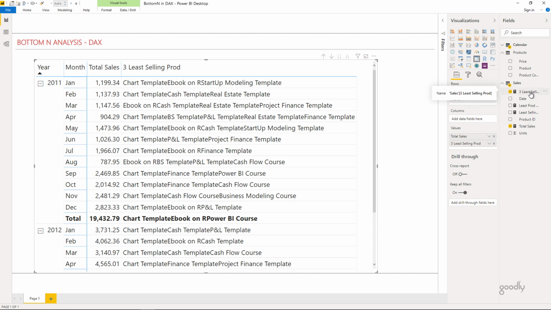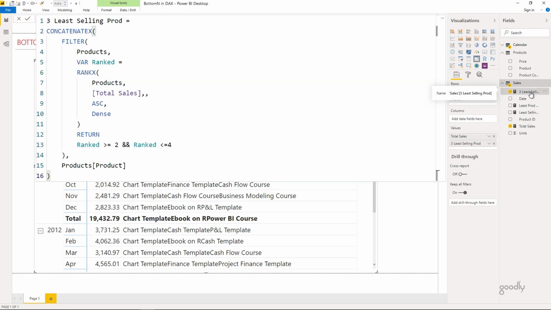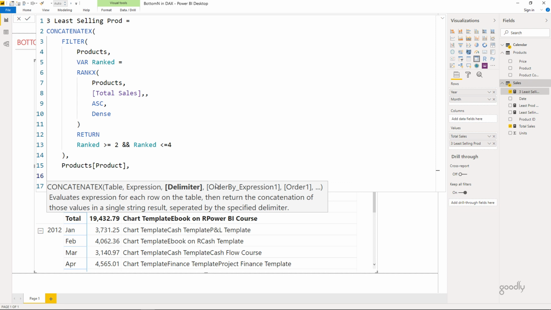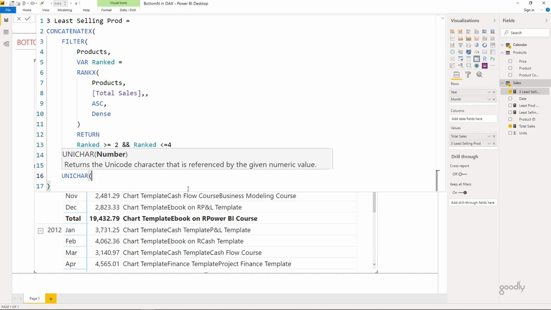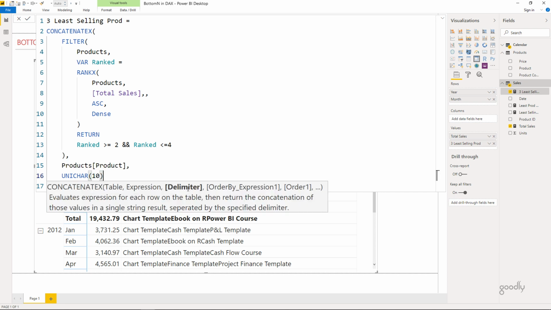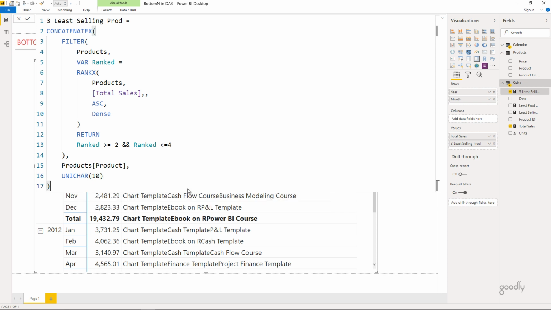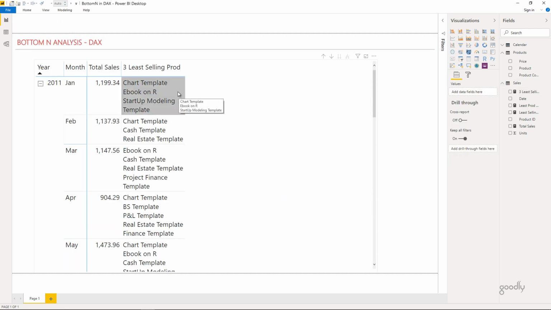So as of now, what we have done is we have explored 2 parts of the CONCATENATEX function. The first part is the table itself that we are creating, which has 2 conditions, and the second part is the expression that we are running in that table. Now the third part is the delimiter, which we haven't explored, and it's also an optional input. Here we're going to write something like an enter, but we can't really type an enter, so we're going to use the UNICHAR function and write 10 in that. 10 is the ASCII code for enter. And once I do that, you will see that the products are now in separate rows. So chart template was obviously the first product, ebook the second product, startup modeling template the third product.